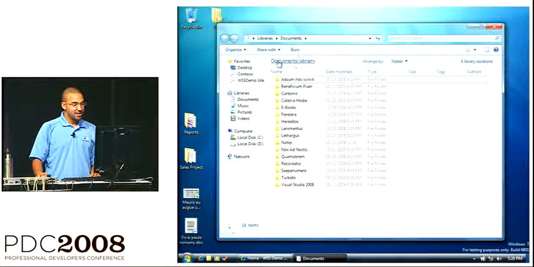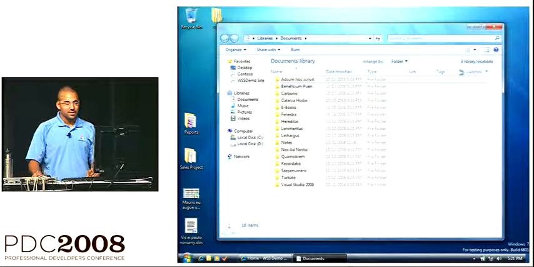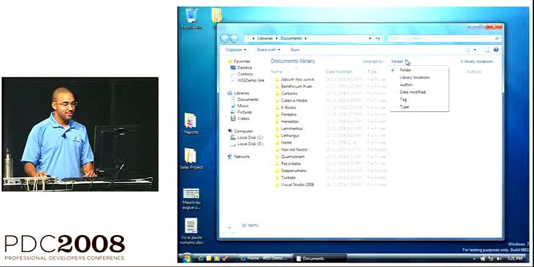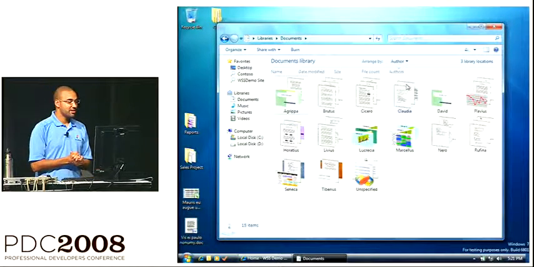But the next thing that you notice is this pane here at the top. And this is the library pane. It has a little bit of functionality here, a little button that says Arrange By. And this will let me see my files in different ways. And also another button here that will let me manage the folders that are in this library. Let's start off by looking at Arrange By. It's going to arrange all of my documents by author. So here we are looking at all my documents by the person who wrote them.